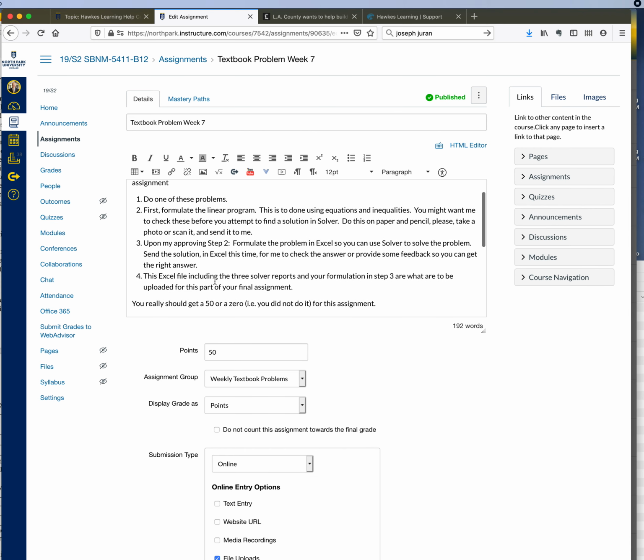Next, once I have approved you for that, upon my approving step 2, formulate the problem in Excel so you can use Solver to solve the problem. Send the solution to me, and we'll have another little meeting that week on Microsoft Teams. Both team members together. Got to be that way. And you got to show your faces again. I assign the teams, I assign the problems. I used to make it, hey, you pick your own teams and you pick your own problems, but no, it's easier this way. It just takes less time.